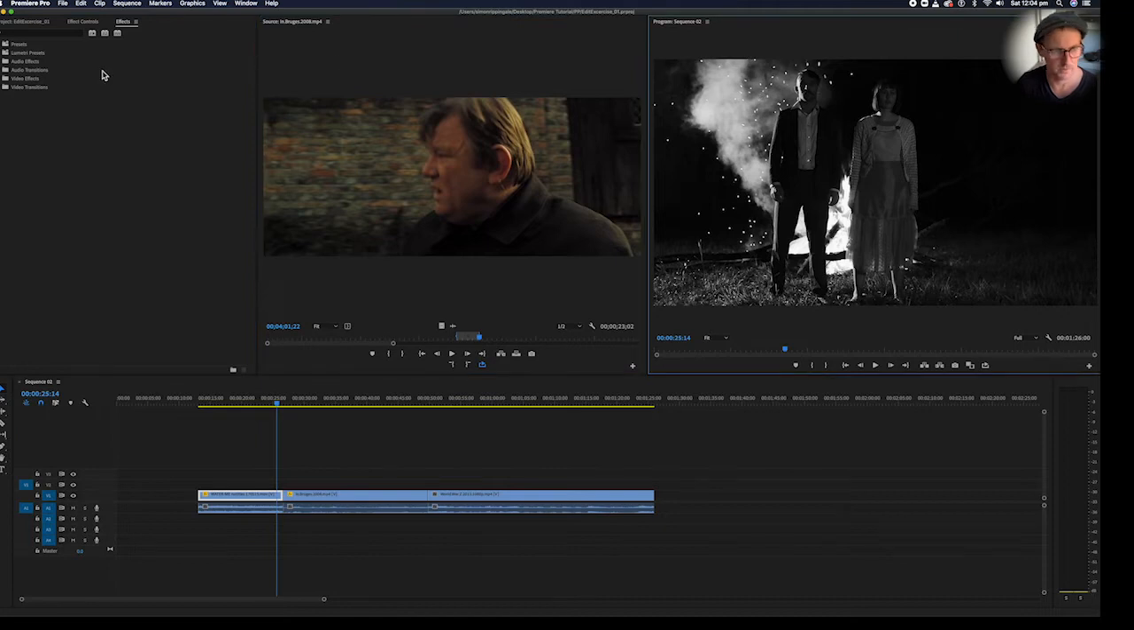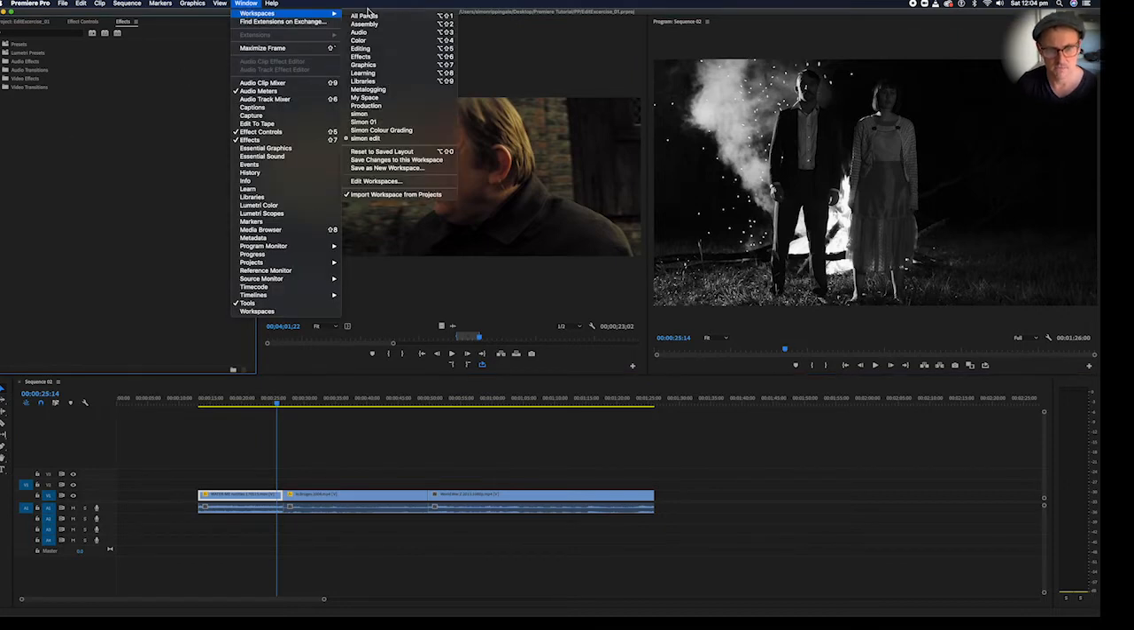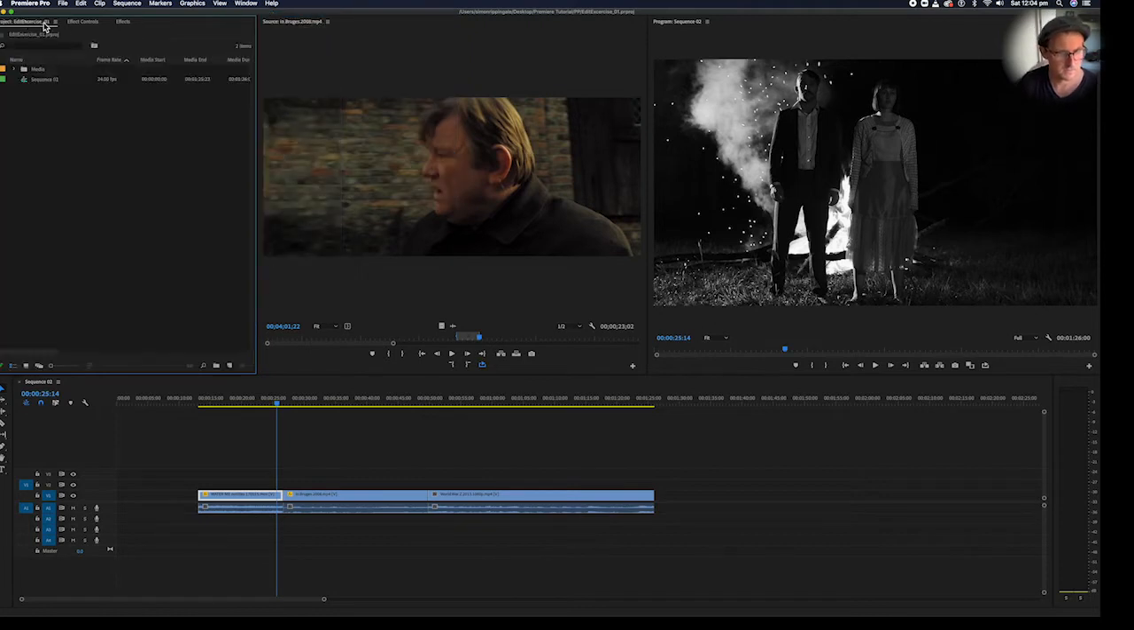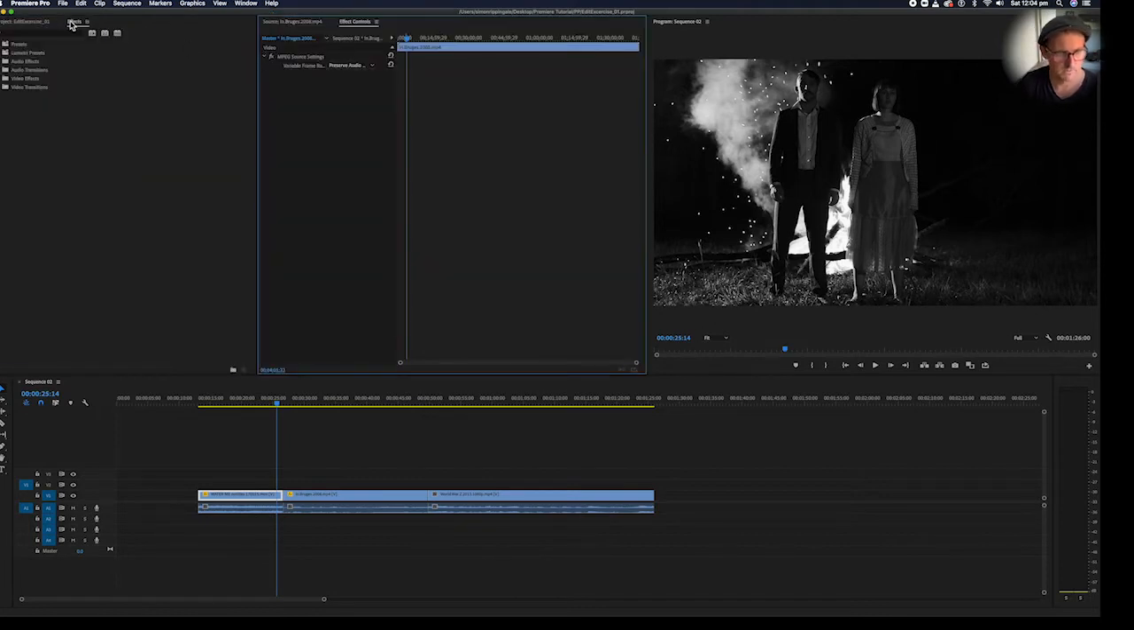So I've got source, program, up to you. And then you can save your workspace. So I could go save new workspace or save changes to this workspace. I'll do that. And at any time you get lost, you can go into workspaces and go back to your old workspace. Okay, so let's go put them back over there.